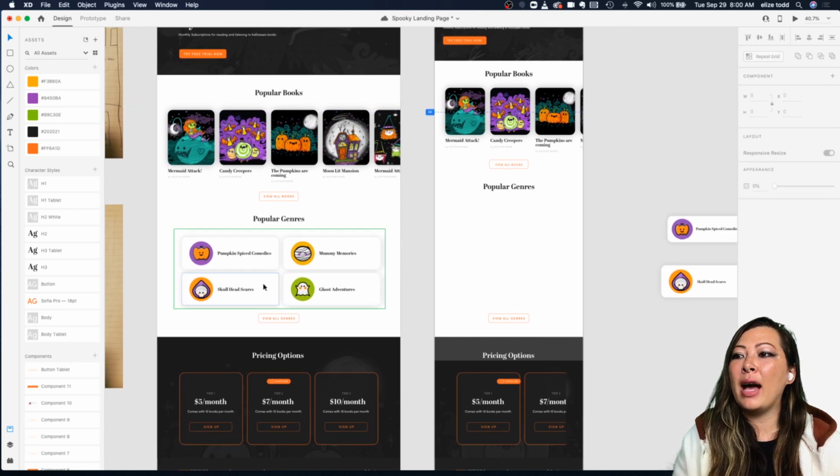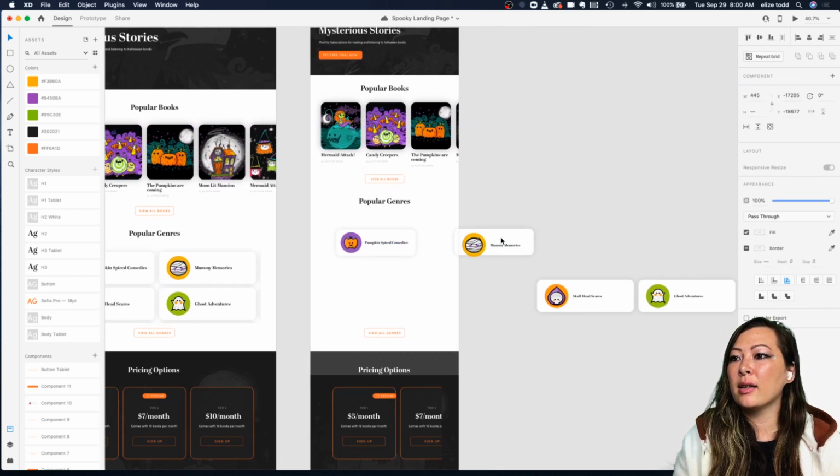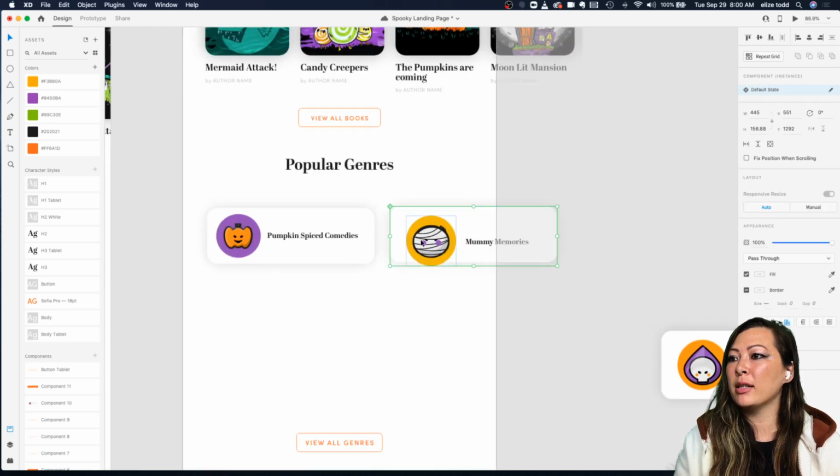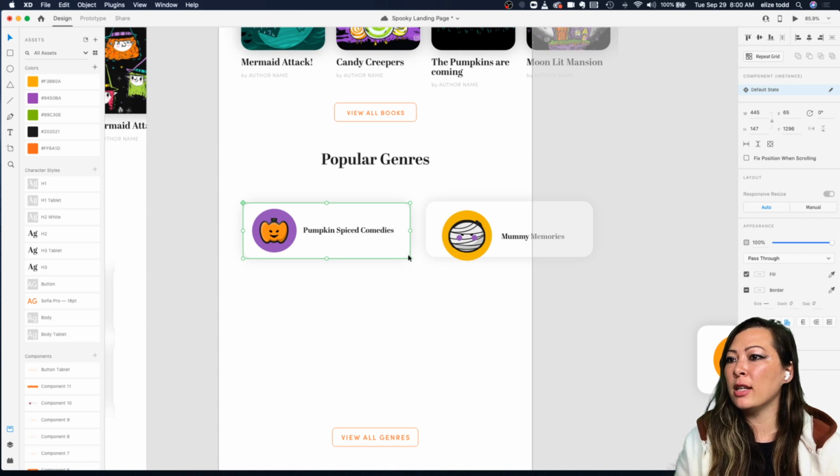Here we go. So that is the desktop, and this is actually the tablet. Okay. So actually, I need to shrink it down even more.